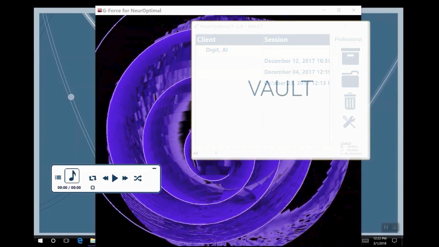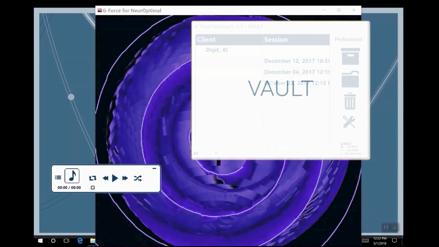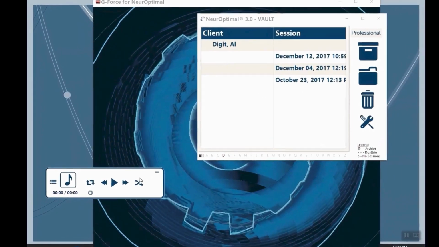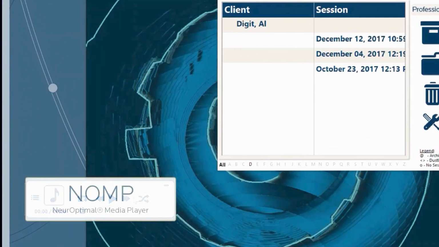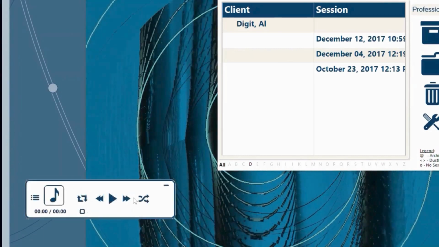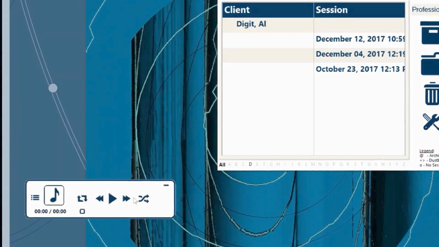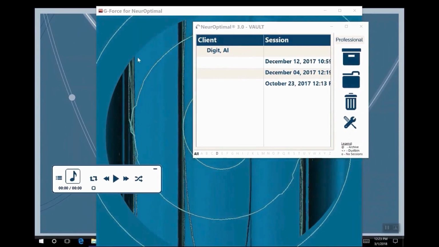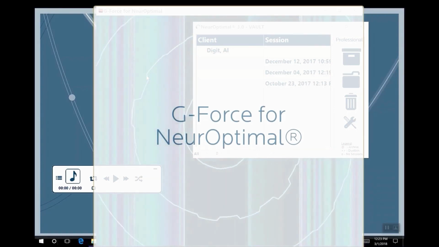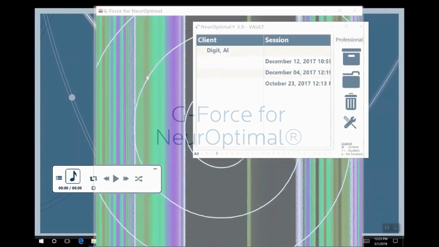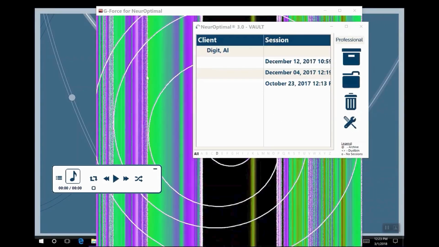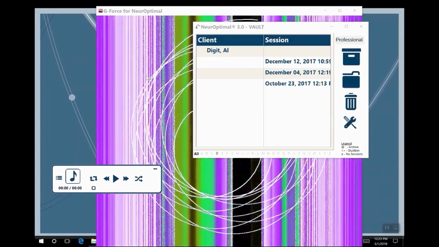This window is called the Vault. It's the hub of NeurOptimal. You control everything when you're not actually running a session here. This window is called the NeurOptimal Media Player, or what we've affectionately been calling NOMP during the development process. It is the window you use to control the media during the session. This window here is called GeForce. This is the window that's pulled to the client monitor during the session and is the one that the client watches throughout their session. If I had an external monitor plugged in to my system right now, that window would have gone straight over to the external monitor.